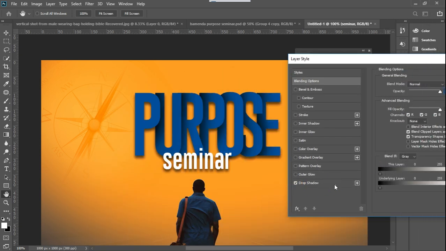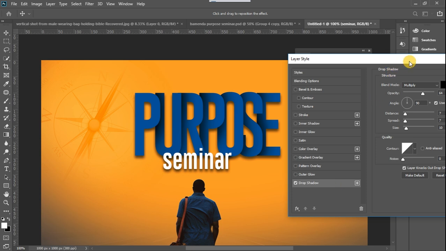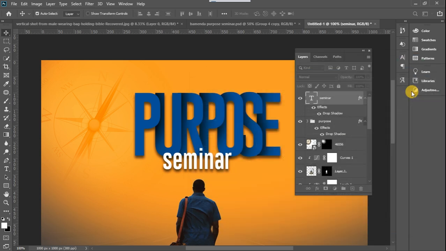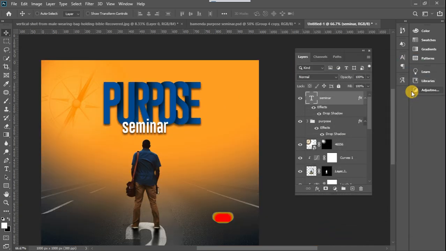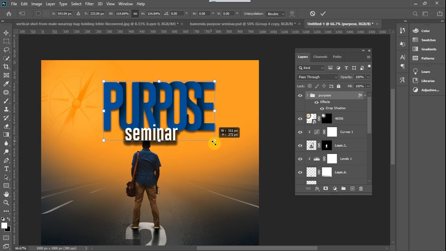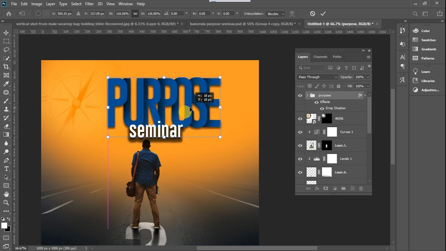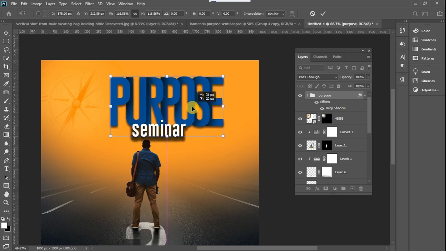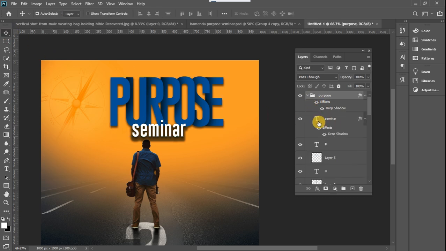Once the drop shadow is added, same drop shadow as the previous one, I'm going to click on OK and release that. Maybe I'll just drop this into this group so both layers stay together. Increase the size like that, and I position it somewhere here. I'm going to take seminar.